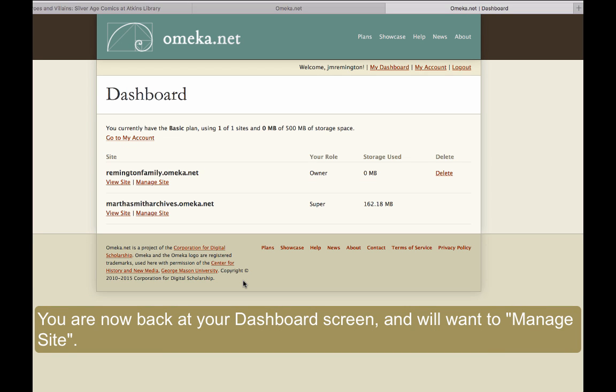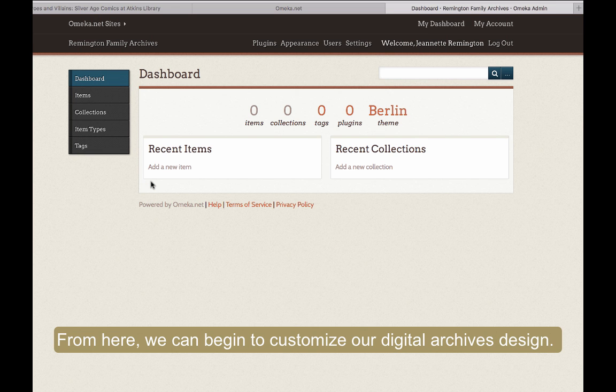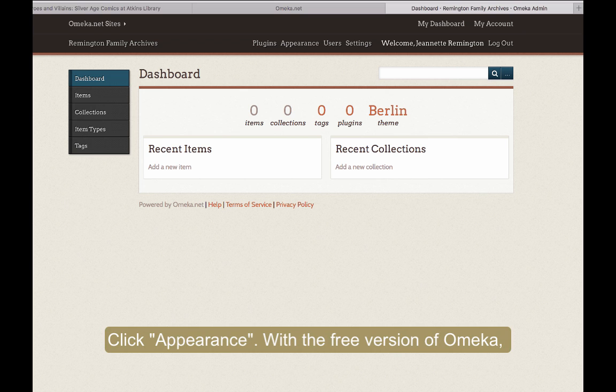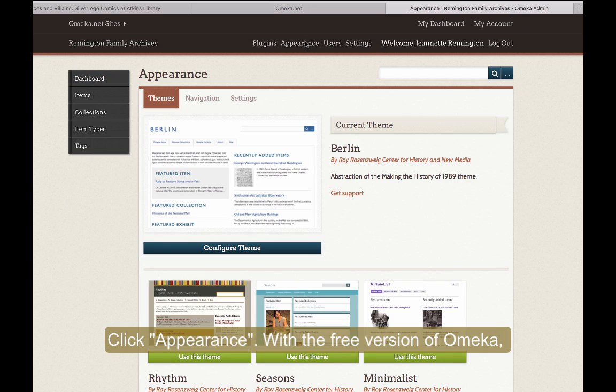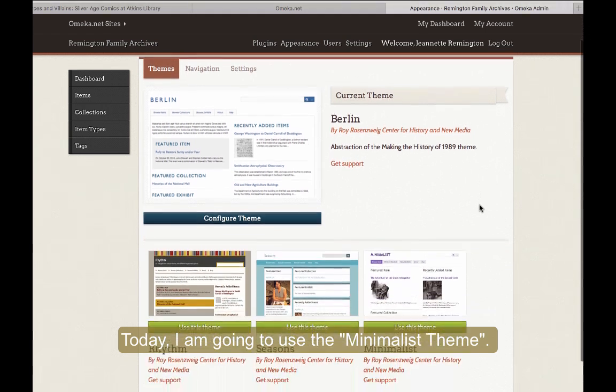You are now back at your dashboard screen and will want to click Manage Site. From here, we can begin to customize our digital archives design. Click Appearance. With the free version of Omeka, you have a limited amount of themes to choose from. Today, I'm going to use the Minimalist theme.